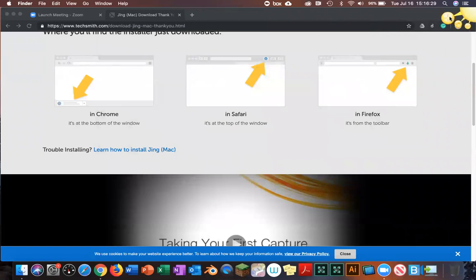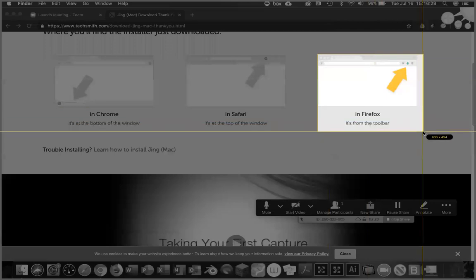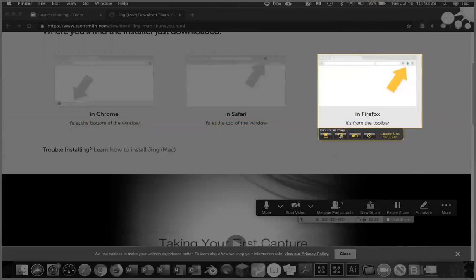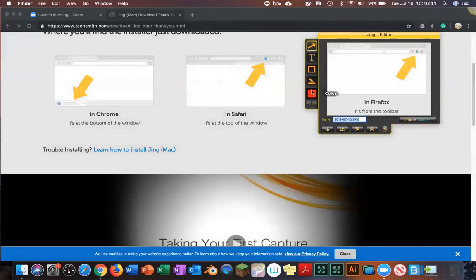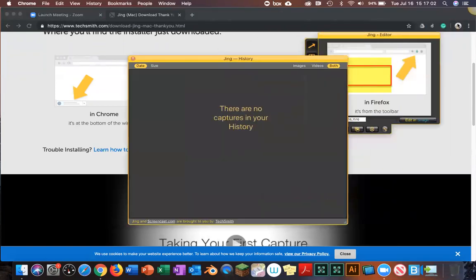If you want to capture something, you can capture like this. You can capture it as an image and then edit it. And there. And you can undo that stuff. You can make shapes. You can draw, or you can fill it. Do whatever you want with it. And then you can also see what captures you've done before.